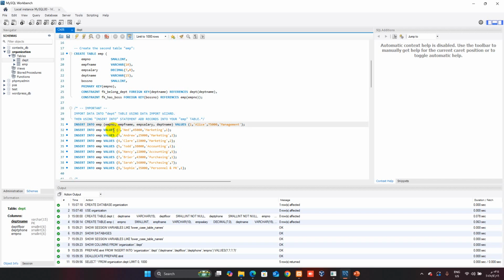Let's click on the insert into employee, and we can see here the structure of the table, all the fields, all the columns are here, and we insert into them the values like this one. The first one will be one, Alice, 75,000 and management. What do these mean? They mean that the employee number is one, the employee first name is Alice, the employee salary is 75,000, and the department name is management.